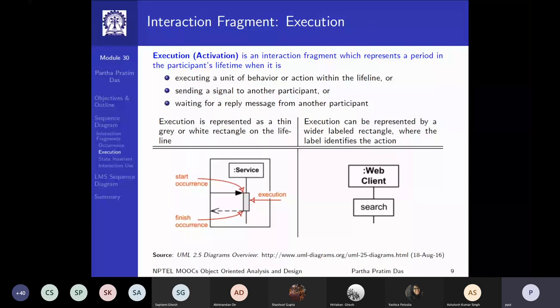Then execution, or activation, is itself an interaction fragment which represents a period in the lifetime of a lifeline when it is executing a unit of behavior or action. That is what it is doing here. It may be sending a signal to other participants or waiting for messages from other participants. Both of these are possible.